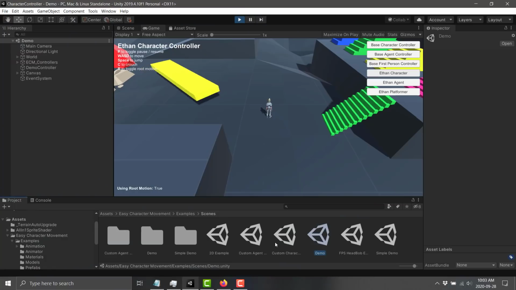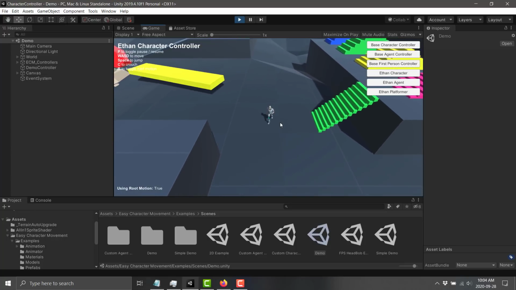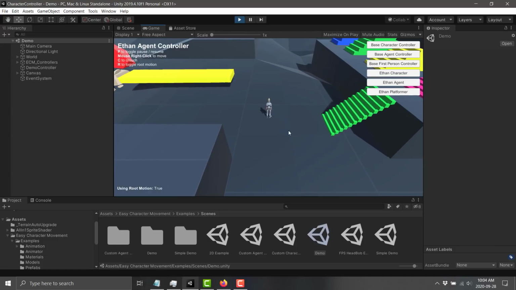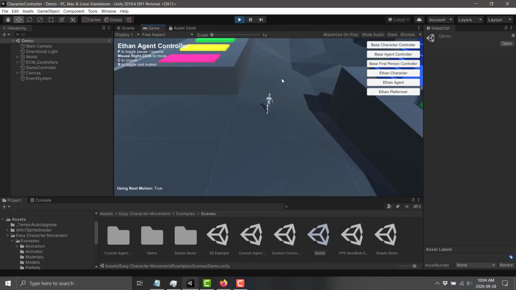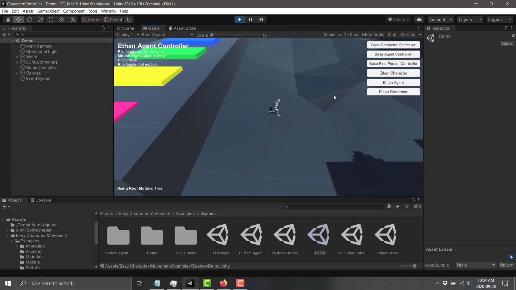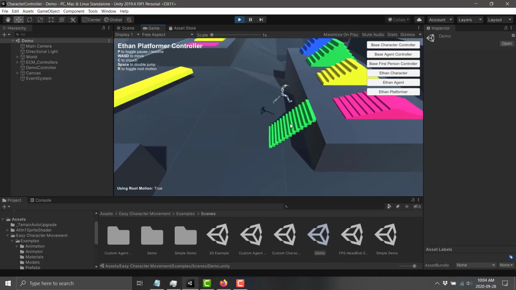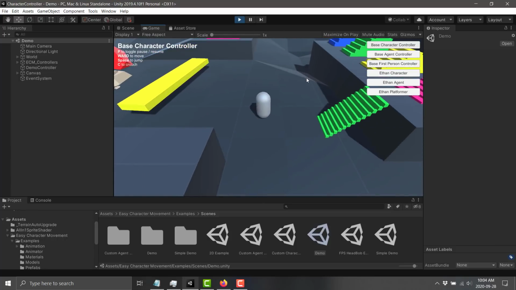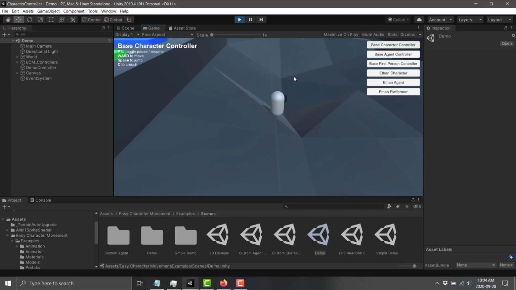So, for example, let's take a look at the demo in action. Using WASD keys, we can move this guy around in the world like so, or we can switch out to agent, and this is AI controlled at this point in time. I can do a Diablo style movement, so I'm doing right click mouse, and then we've got a platformer style. This is WASD movement, and it would be the kind of character controller you'd use for a side-on platformer. And then we've got a base character controller. It's basically just a capsule in the world, and you can see how it interacts with the environment.